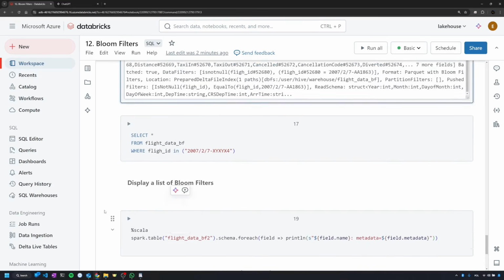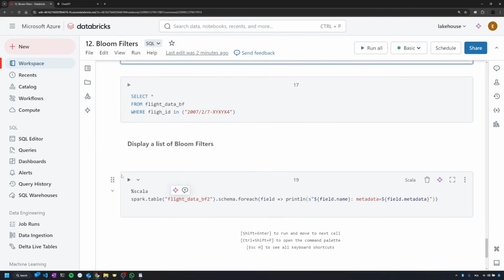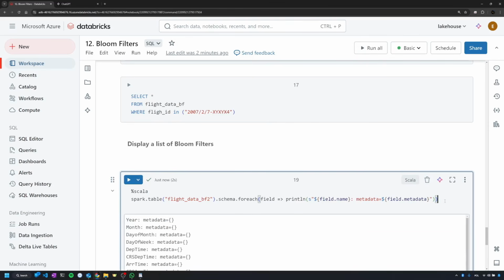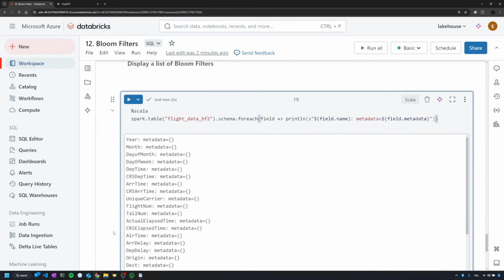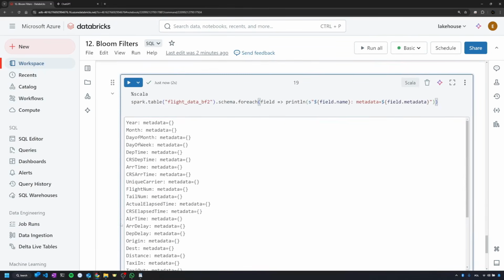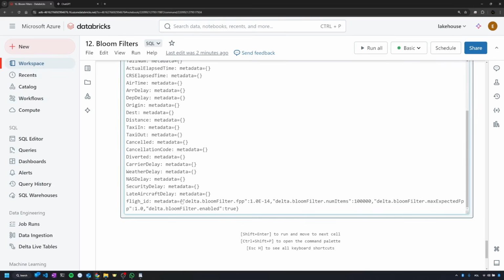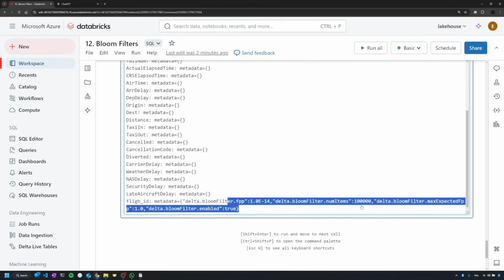And moving forward, we can display the list of the Bloom filters, and this is one of the pains. It was already painful to check if we have a Z order set up, but checking on which column there is a Bloom filter set up is even more painful. What I have here is a one-liner written in Scala. I haven't figured out yet how to write the same in Python to get the same information, and when I scroll down I see that on flight ID I have a Bloom filter with its standard parameters. That's it for that notebook.